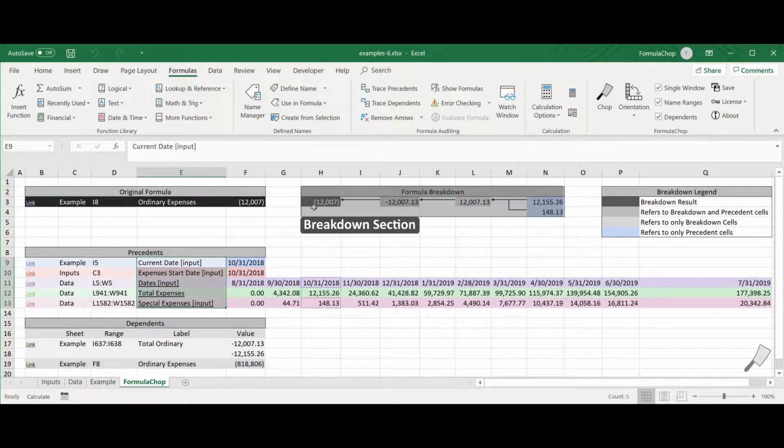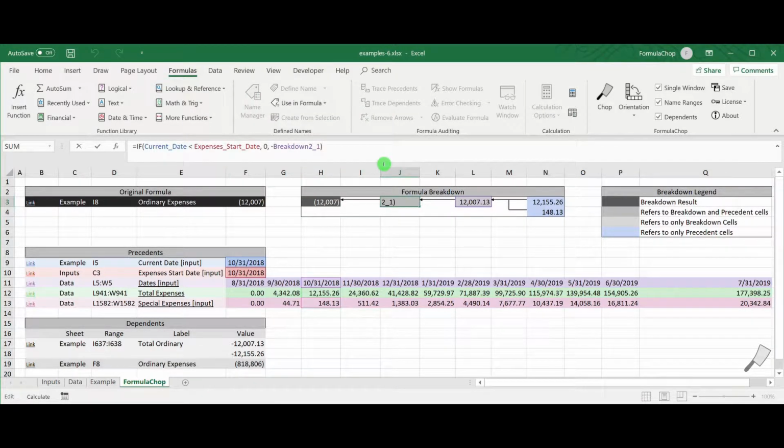The breakdown section shows a step-by-step breakdown of the formula, and it can be read from left to right, so you can use it to trace through how the formula's calculation reaches its final result. This formula uses SUMIF, and FormulaChop highlights the results of functions like SUMIF with a box, so you can see the two boxes here for the two SUMIFs this formula uses.